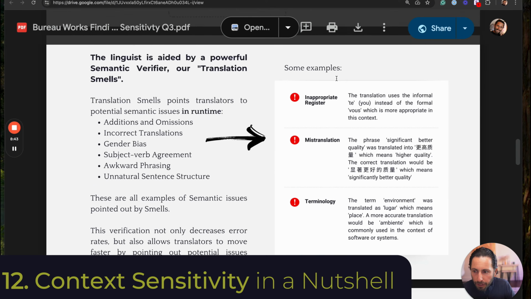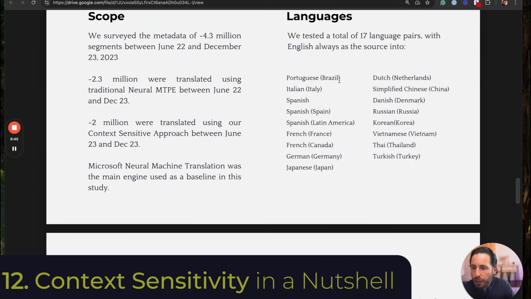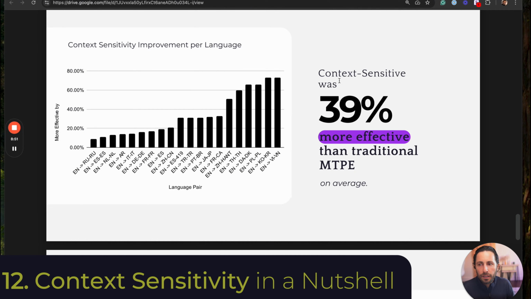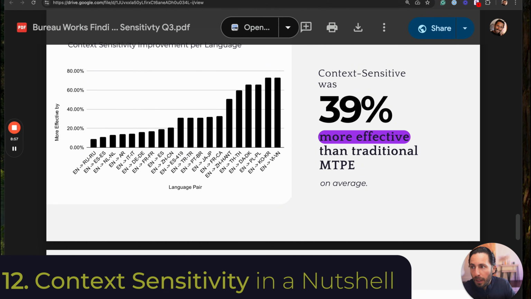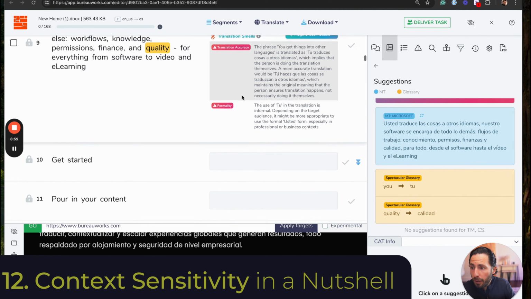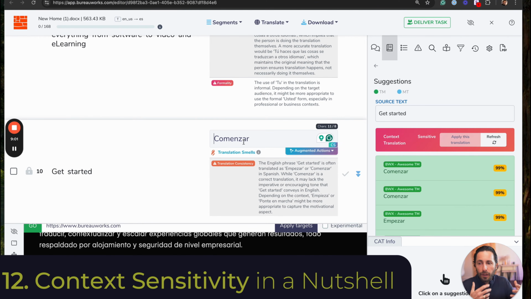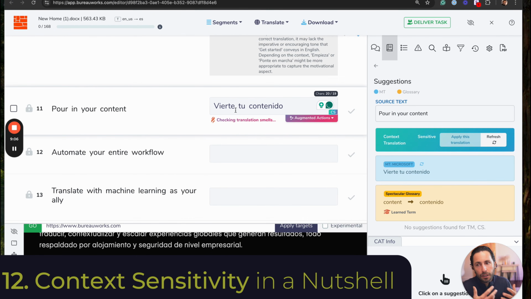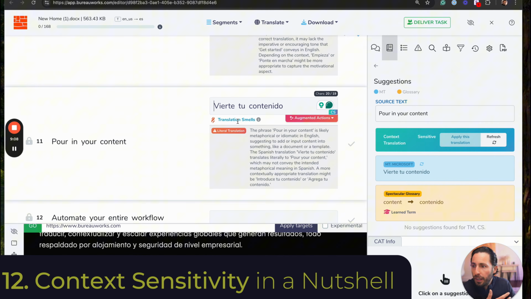And the beauty of context sensitivity is that on average, our data shows, and by the way, this paper is available, you can request it, we'll be happy to send it to you, context sensitive translation is 39% more effective than traditional machine translation post-editing, based on edit distance. So this is a very powerful tool, right? It's learning from you as a translator. It's becoming your own digital twin as you move along.